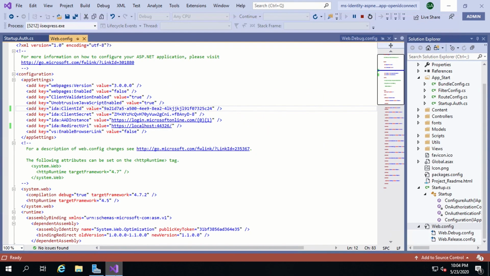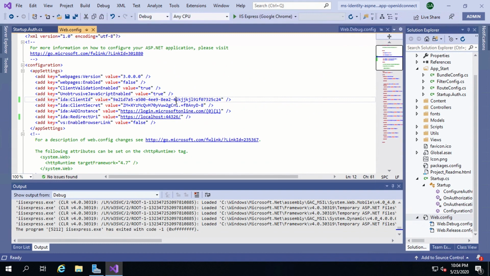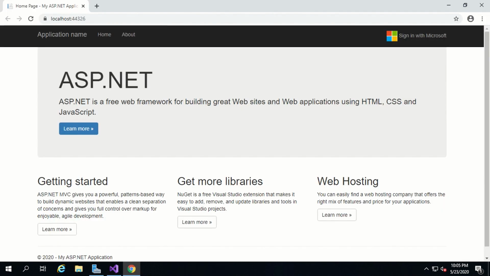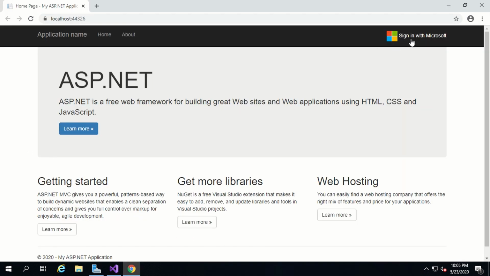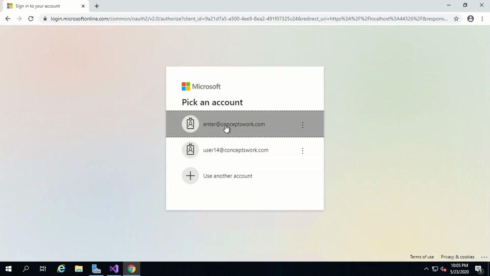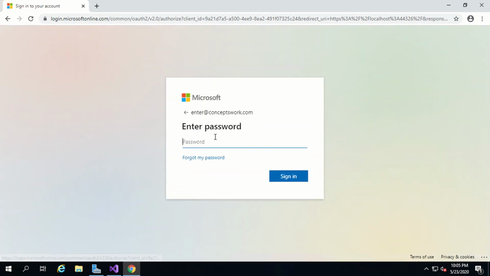I'll close this, come back to my application, and update the correct value of the client ID, and I will again reinitiate my application. So I'm landed back on the home page of my application, and this time the client ID value is valid. So I'll come back to my browser and click on sign in with Microsoft, and I should get prompted for username and password. And that's exactly what's happening as of now.